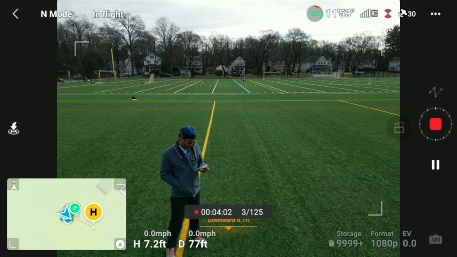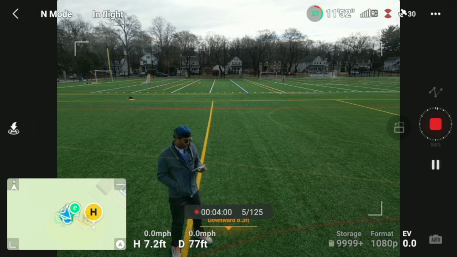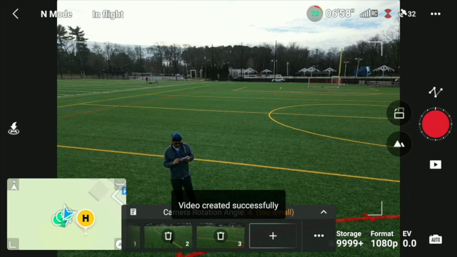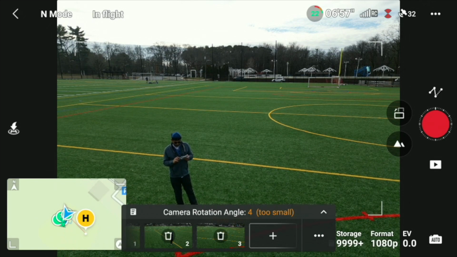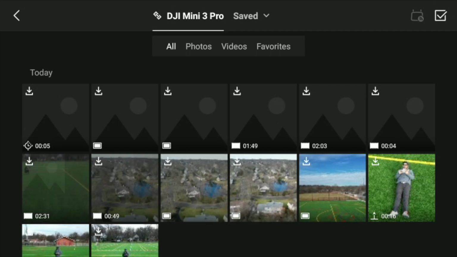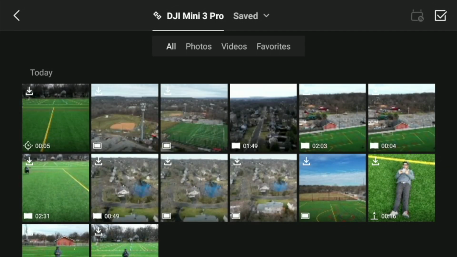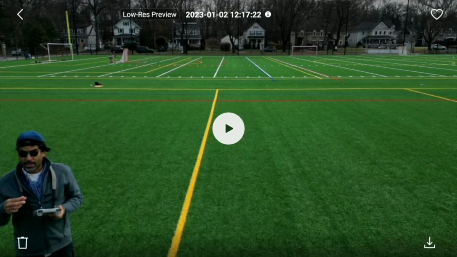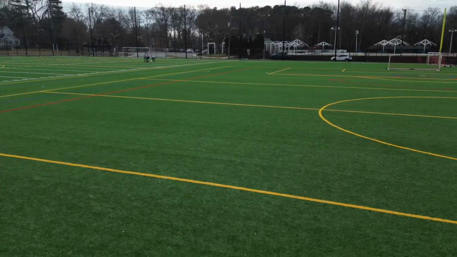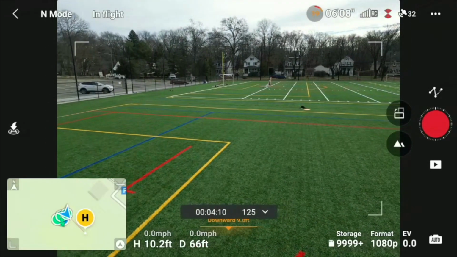So you take a picture, it takes another picture, and it's 4 of 125 images. Okay, see, video created successfully. Once it's done, you press play. All your videos will show up, and that one should be the first one. See that? Waypoint, 0.5 seconds. Look at that, and let's press play and see what happens. Look at that. See that? That was the flight path it took to create that video.